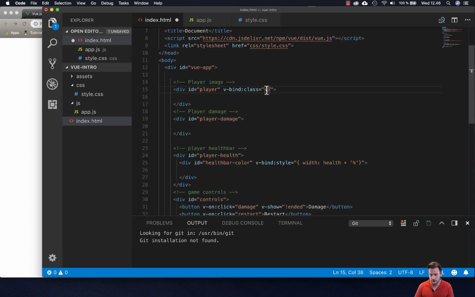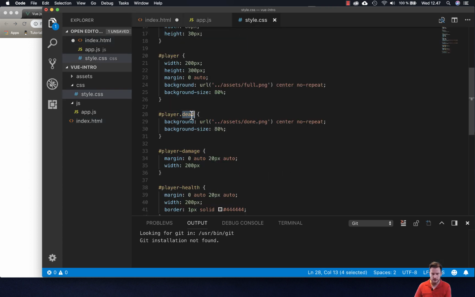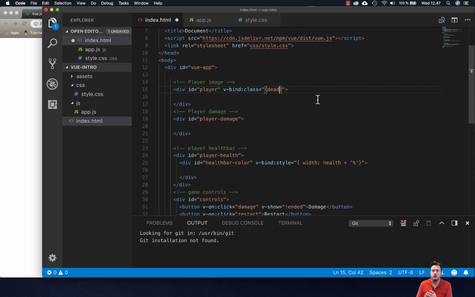So the class we want to add was dead. So from here, this is the class we want to add to it, right? So we added the dead, and then we're going to check, is this true or false? Like we did before with, for example, the red, and then true, and then it adds the class red, right? So it's the same principle here. And then we're going to check if ended is either true or false. So that's what we want.